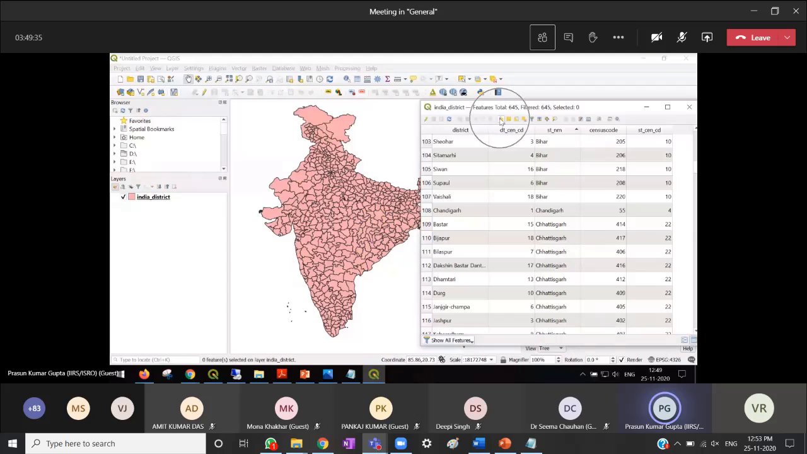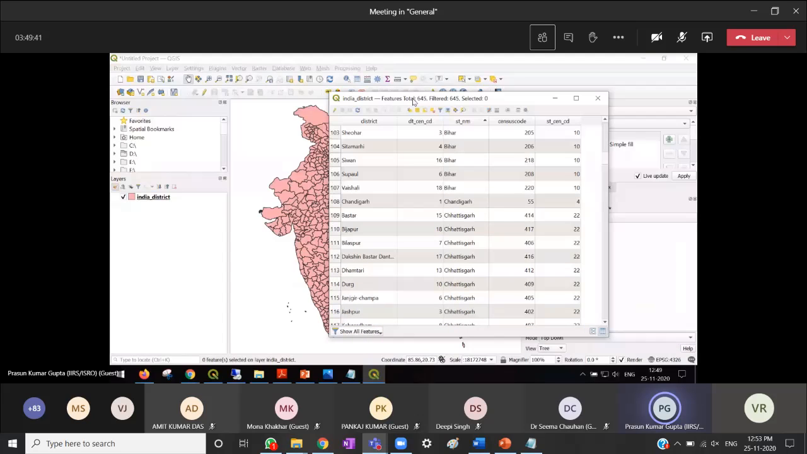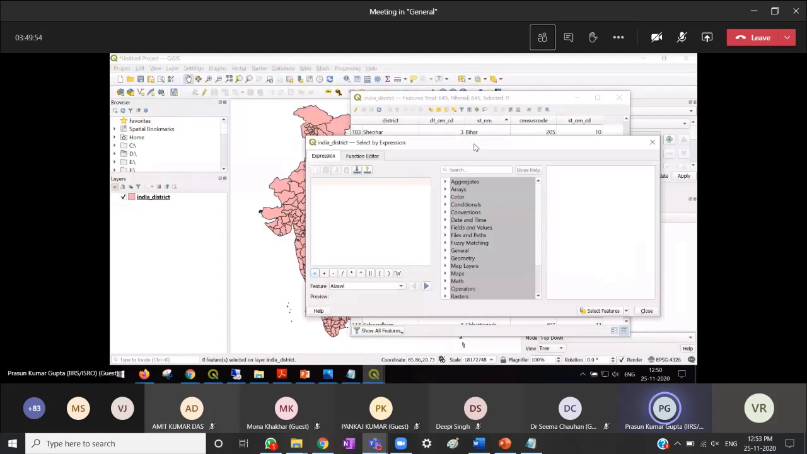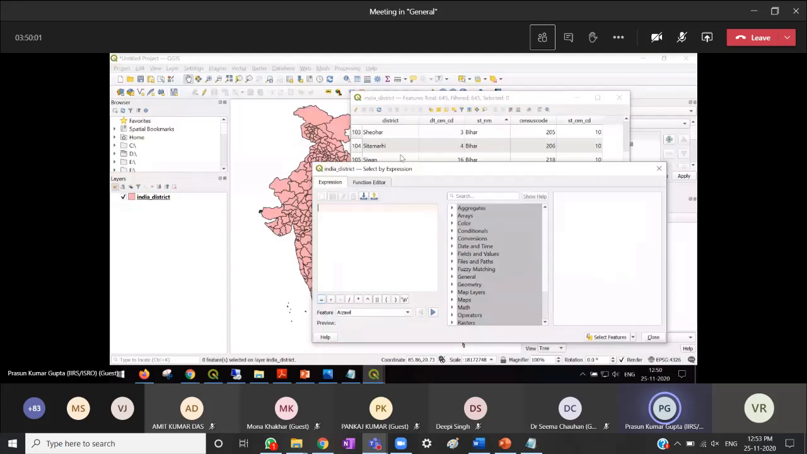So there is one small icon here in the attribute table. It looks like an inverted summation sign, or it is the summation sign. If you click on it, another box will open up which says select by expression. So we'll write an expression like wherever the district name is equal to Bilaspur, you select that district. Okay, you can use several types of query operators. So we will say district.